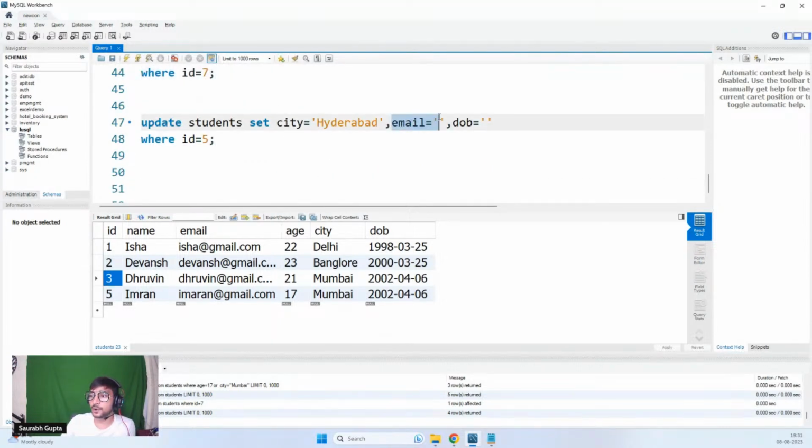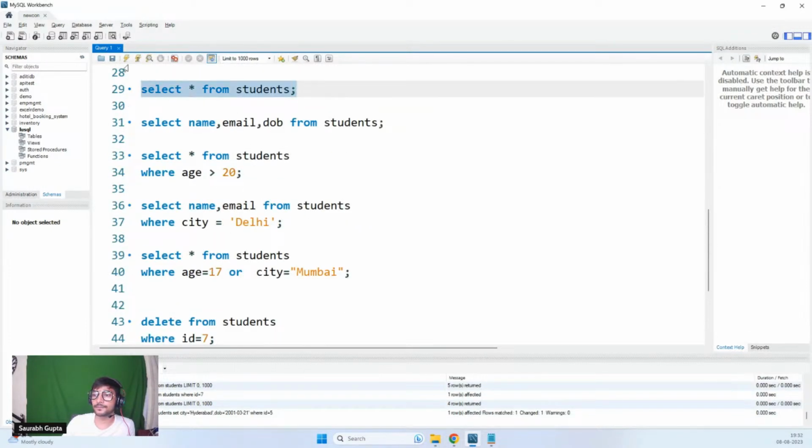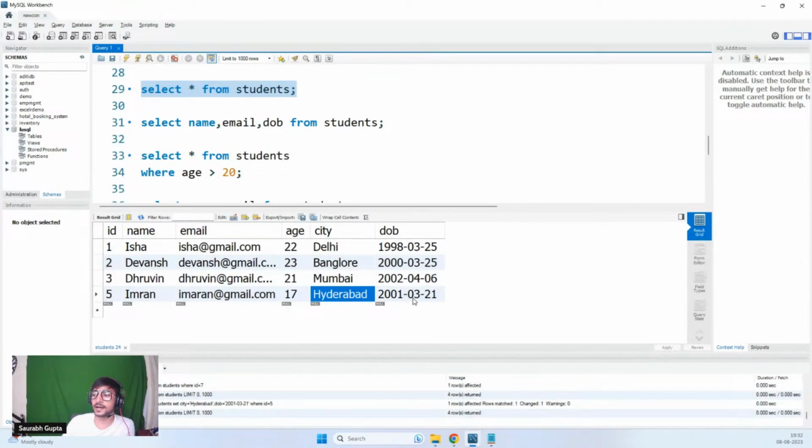Now let's test it. Let me also update the DOB. Let's say I also want to update the DOB to 2001, 03, 21. So basically he was from 04, so I'm putting it 03. Now city will be updated to Hyderabad and date of birth will change to 2001. Let's see. And here we go. See that? Hyderabad and all that stuff.